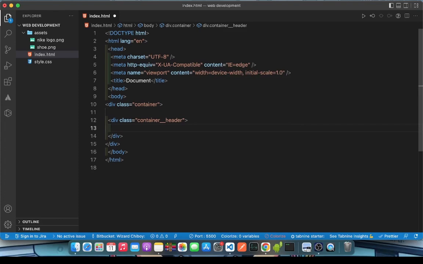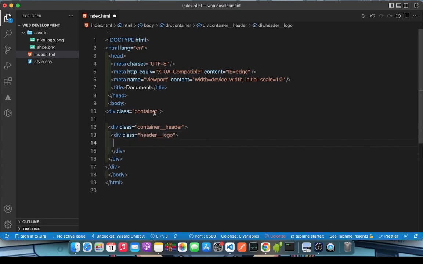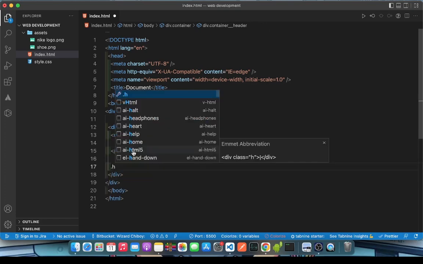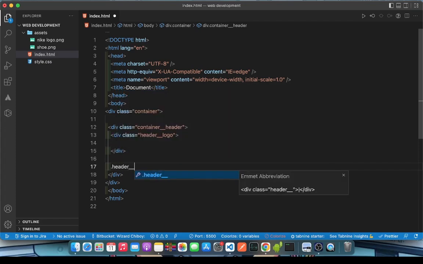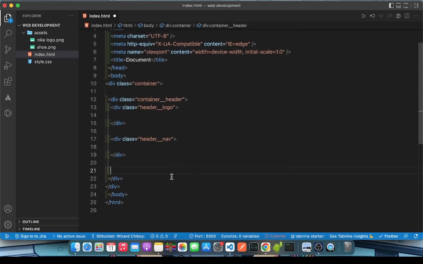And then inside this header, basically I need a few things. I need my logo, I'll be needing my header navigation, and then probably a call to action button. So how am I gonna do that? I'm just gonna say dot header and then underscore logo. Next, I'm gonna call it dot header and then nav, that will consist of my nav links. And finally I'm gonna have my CTA button, which is basically the call to action button. So I'm just gonna say dot header and then underscore CTA.